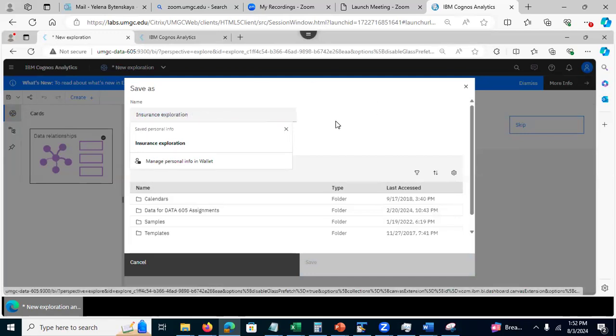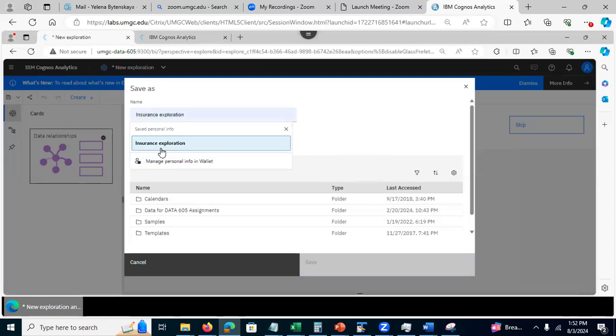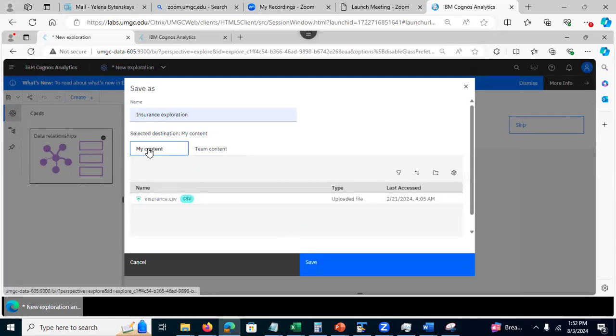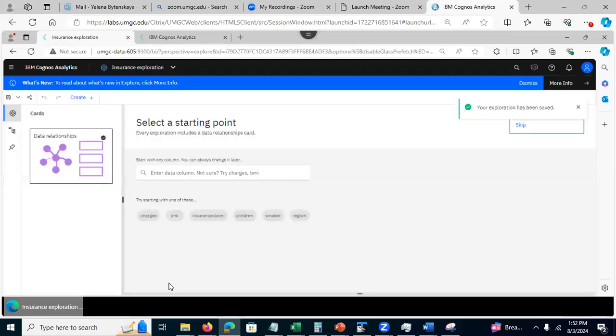And where am I going to save this file? Am I going to attempt to save it to Team Content? No. And notice that the save button is grayed out, right? I'm going to click on My Content, and I'm going to do what? Click Save in here. So that will save the file to My Content.